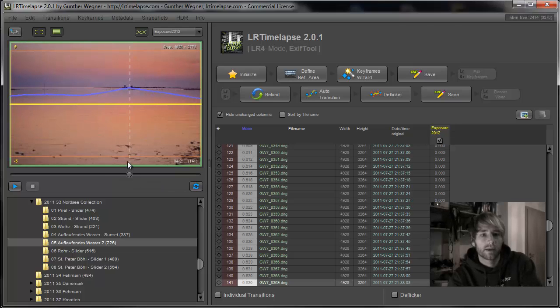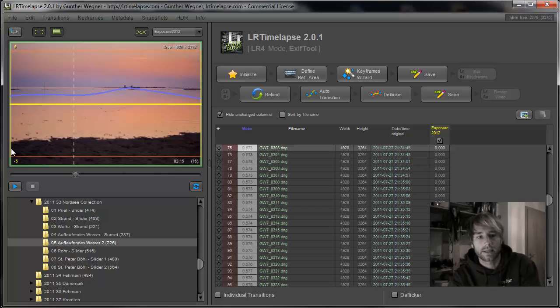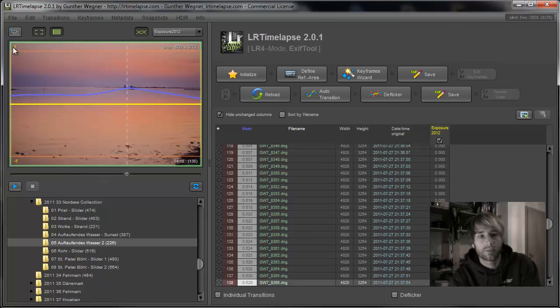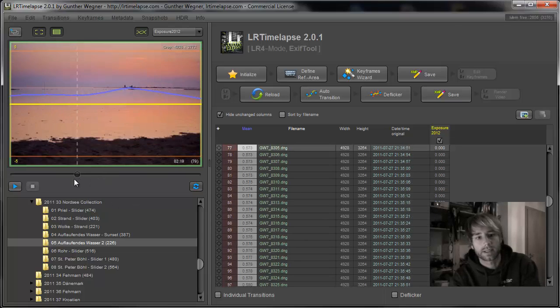And for our time-lapse analysis, it doesn't matter that the sand here is darker. What we want to consider is how the brightness of the sky goes down, the overall brightness of the image, regardless of this bottom part here. So this is the second thing.